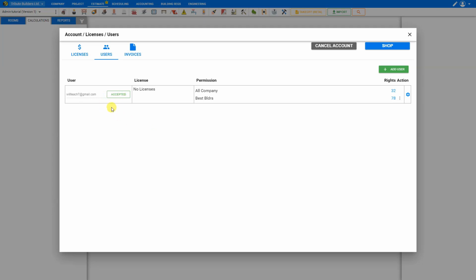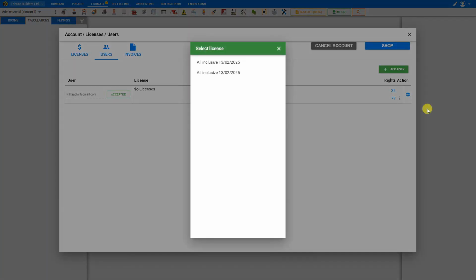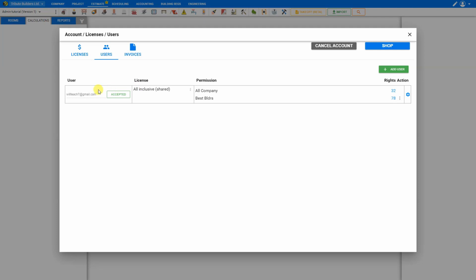Now, if they're already subscribed to Price a Job, they may already have their own license. But if not, you can issue them one of yours. To do so, click the cog icon here in the Actions column and select a license. And if you have any extra user licenses to share, you can select one from your list and assign it to this new user. And now this user has an all-inclusive license with access to 32 areas for all companies.